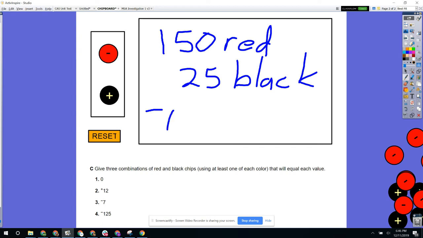So we have -150 because those are red chips, plus a 25. So we're going to get 25 units closer to 0 from 150, and that will take us to negative 125, which is 25 units closer to 0 than negative 150 is.